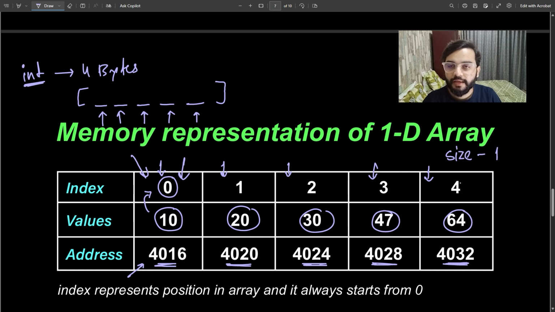If the size of the array is 5, then our last index would be 5 minus 1, that is 4. This is the simple calculation that you have to remember while performing any action on an array. So this is the memory representation of a single dimensional array.